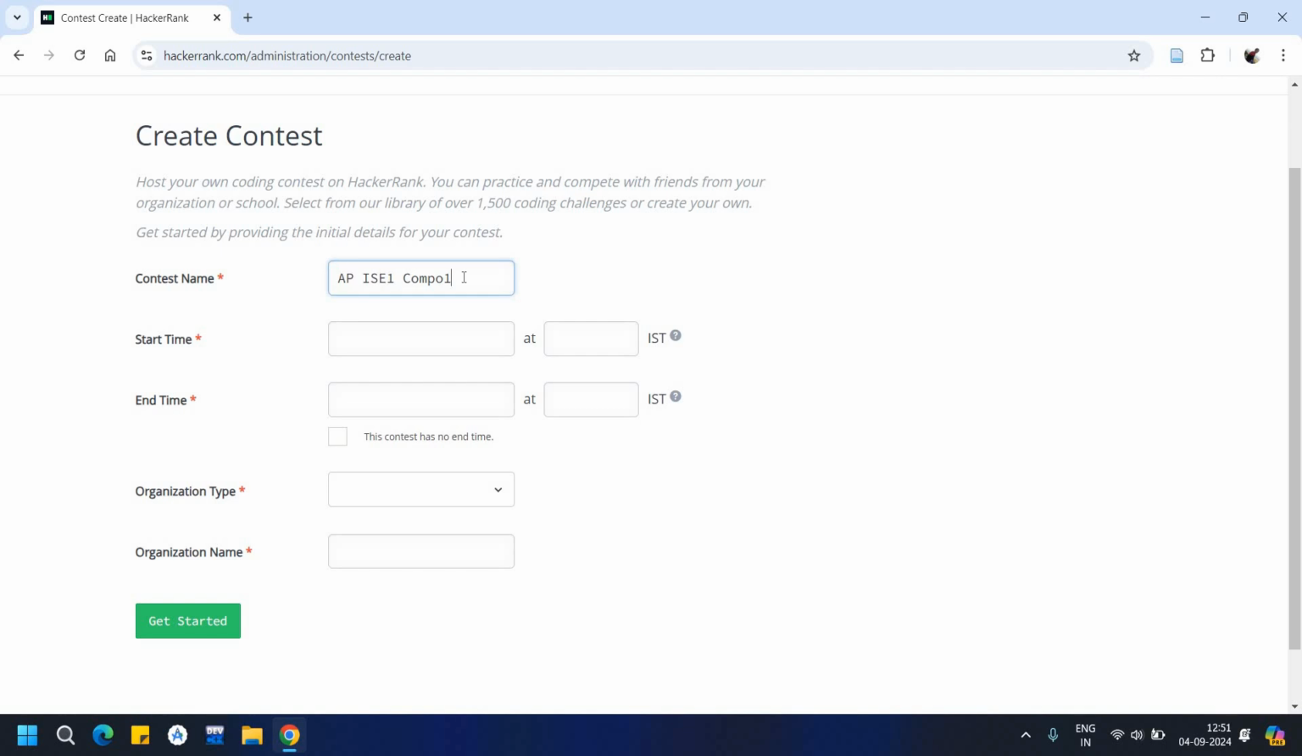Now, if you want to specify the division name, you can specify the division name also, for example division B. There is no kind of restriction on how to provide the name. So I'll keep the name as simple as Advanced Programming ISE 1 Component 1.